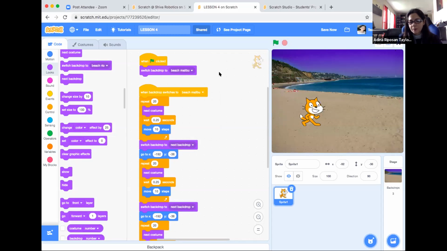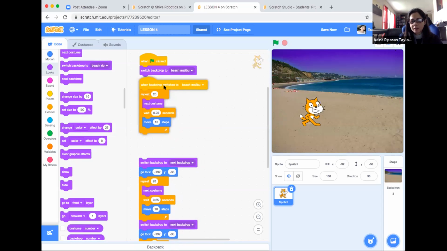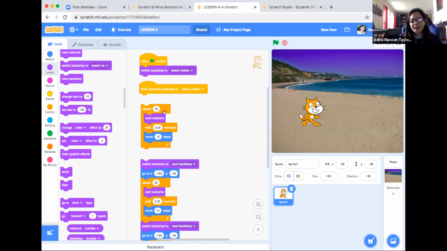Now, what do we do next? What do we want to do here? First of all, I'm going to separate my code, because what we learned in the previous lesson was to make the sprite walk, you know, move like walking. So we have a typical block here, repeat 20 times. No, they just snap together. Repeat 20 times, so I have a loop, it makes it repeat 20 times. Move 10 steps, wait 0.25 seconds so it doesn't go too fast. We put a waiting time so it doesn't go too fast. And move to the next costume to make it walk, right?